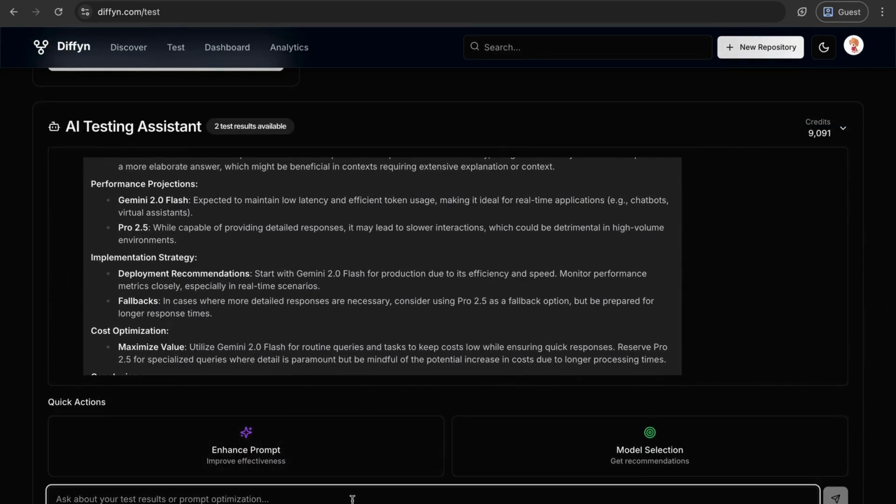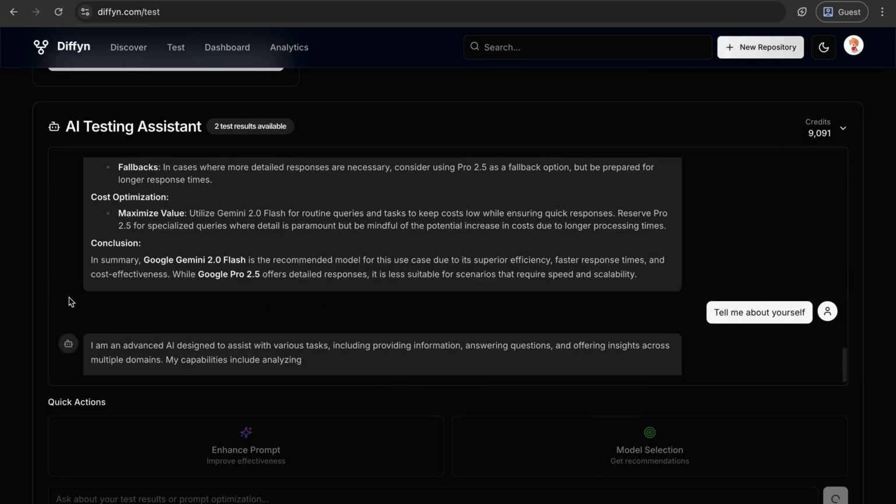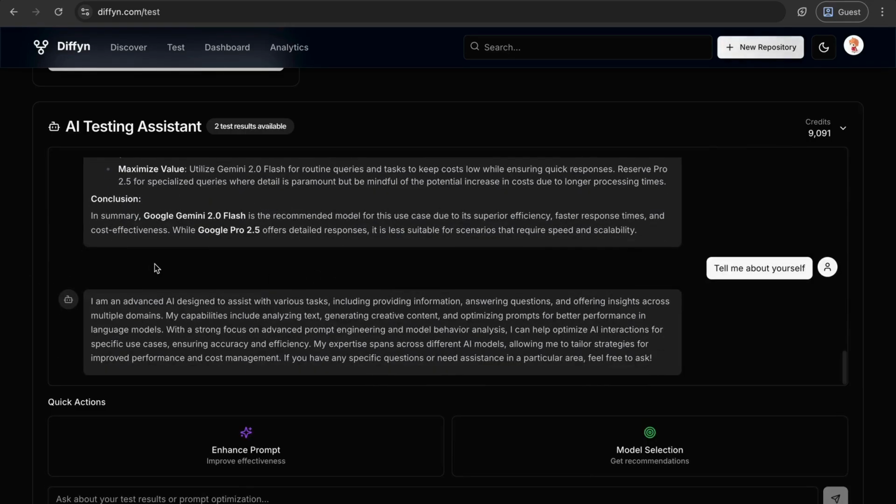And maybe I can also ask it a more general question, like maybe tell me about yourself. Yeah, so it's telling me that this assistant is designed to assist you with understanding and optimizing your prompts.